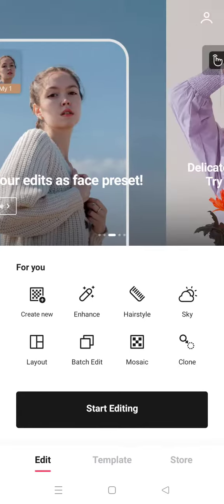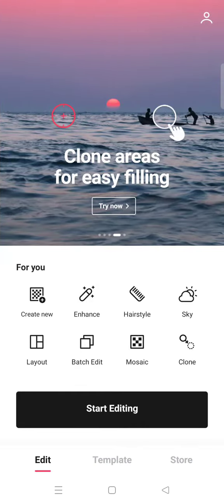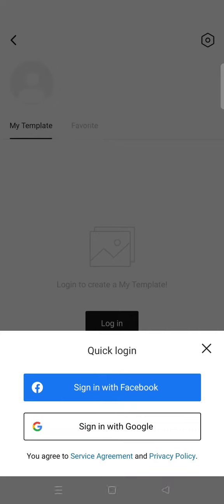So what you need to do is click at the people icon at the top right corner, click on that, and then here there is an option to log in. There's a black button here, click on that, and there are two options that you can choose to quick login: sign in with Facebook or sign in with Google. So in this case, I'm going to just sign in with Google. Click on that.